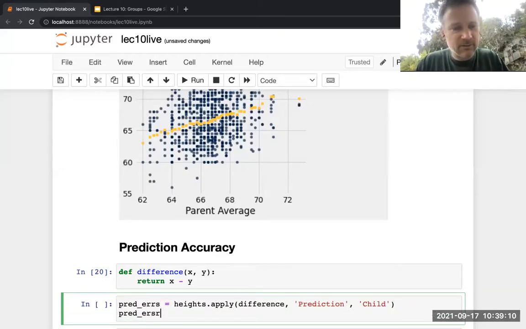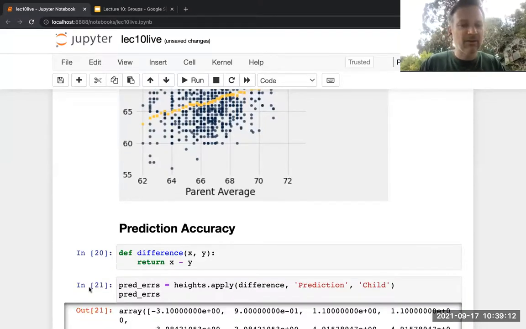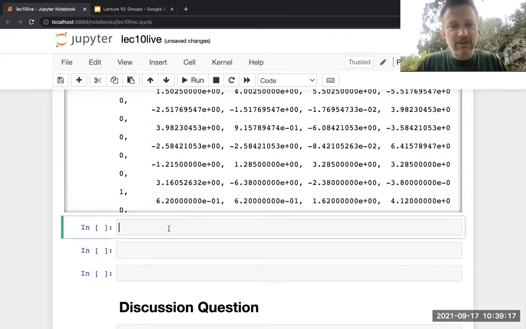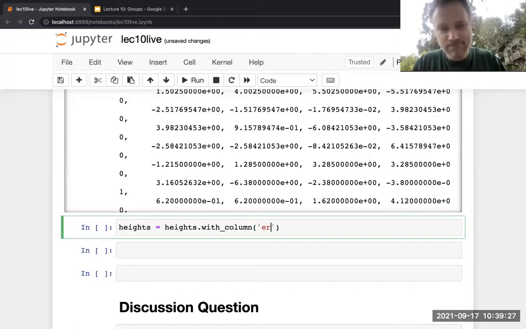Okay, so that will give us an array with 1 element per row in the table. So let's now add that to the table. If I have an array and I want to add that as a new column to the table, I can do that with the with_column operation.